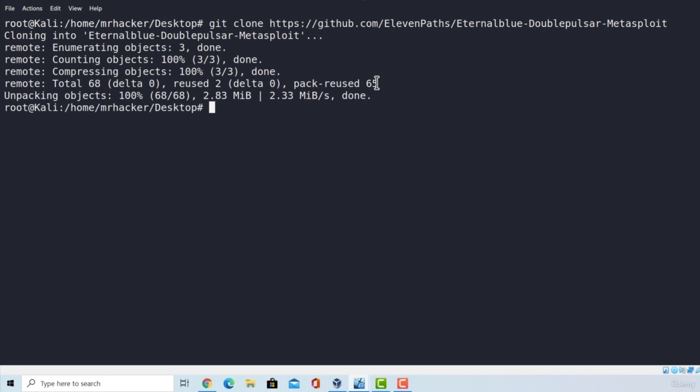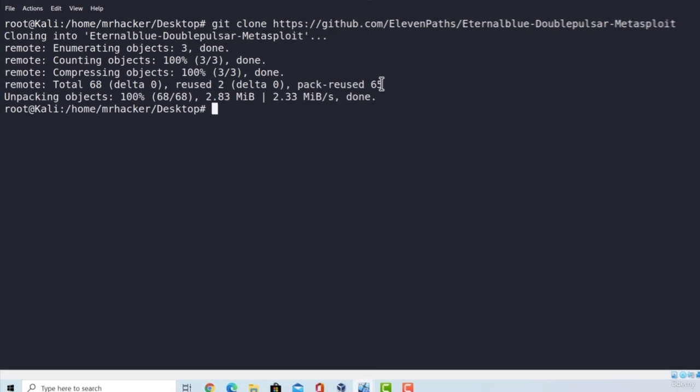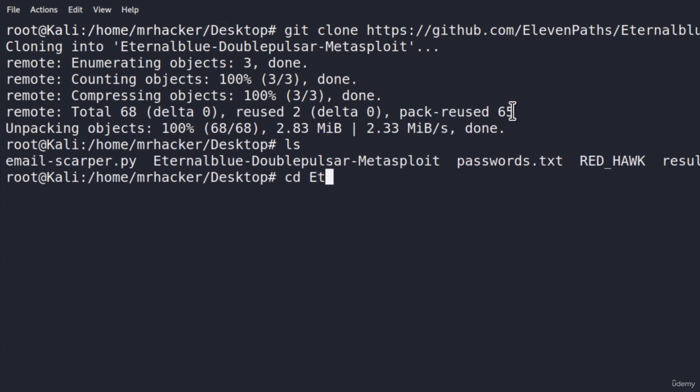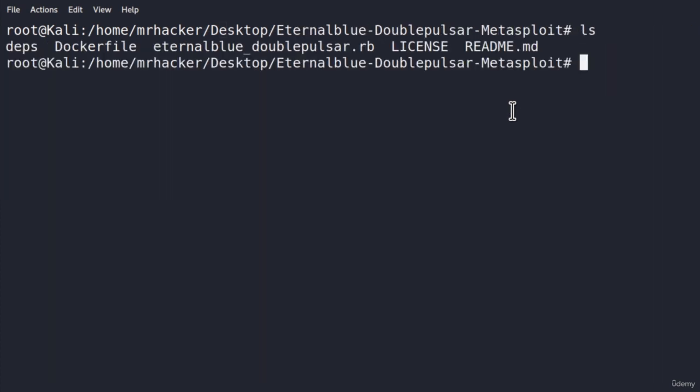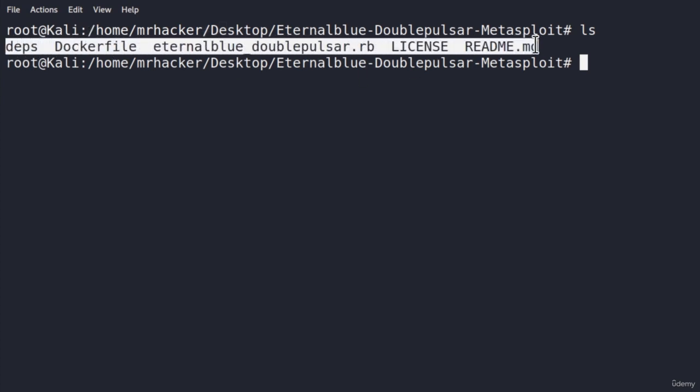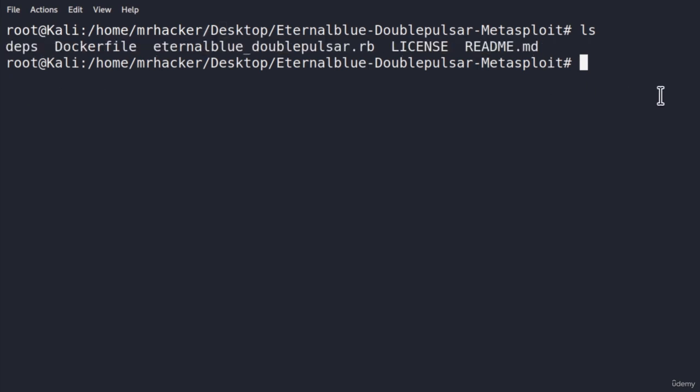Now, we are not done yet. We must do some modification in order for this tool to be able to open in the Metasploit framework. If I type ls and change to the EternalBlue DoublePulsar directory, right here we should have two interesting files. One of them is the Ruby file, which is the exploit itself, and the other one is this deps directory. Now this is a directory, it is not a file, and you cannot really see that from the root terminal because different file types are not different colors. And that is the only problematic thing.